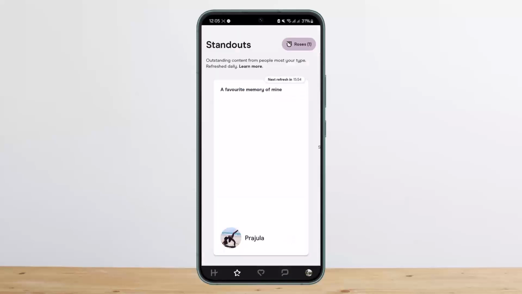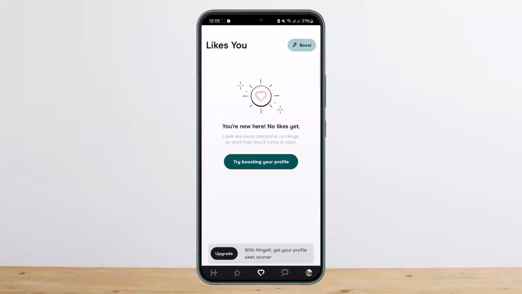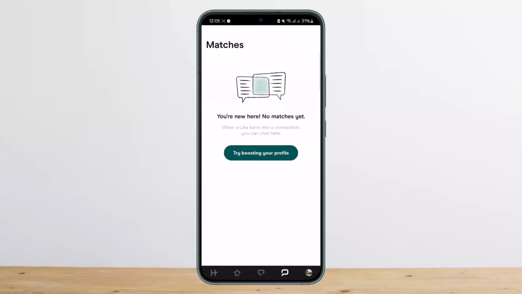Now at the bottom you'll get various options where you can see standouts as well, and there you can see who likes you. If you have boosted, you can boost your profile as well from here, and you can see your matches. If you do have matches, you'll be able to see it right here.